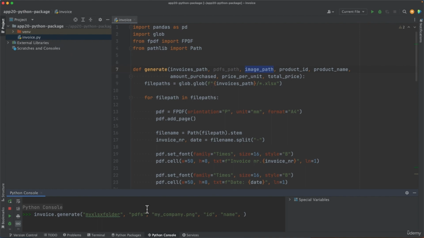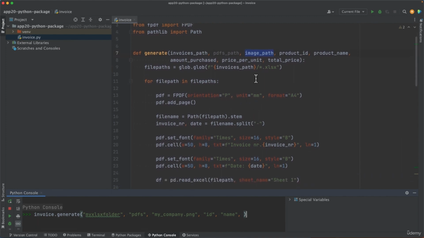Now you'd ask, well, how does the user know what arguments to pass here? Well, for that we're going to have a docstring here where we will explain this generate function. So that will be like the help string that the users can then access using something like help invoice.generate, something like that. And that will display the help function for them, where we describe to them how they can use the package or the generate function more specifically here.